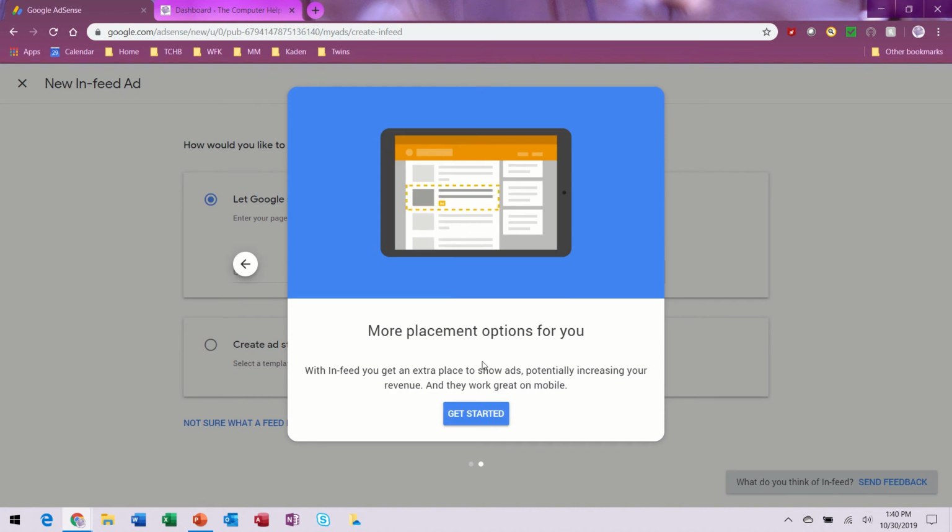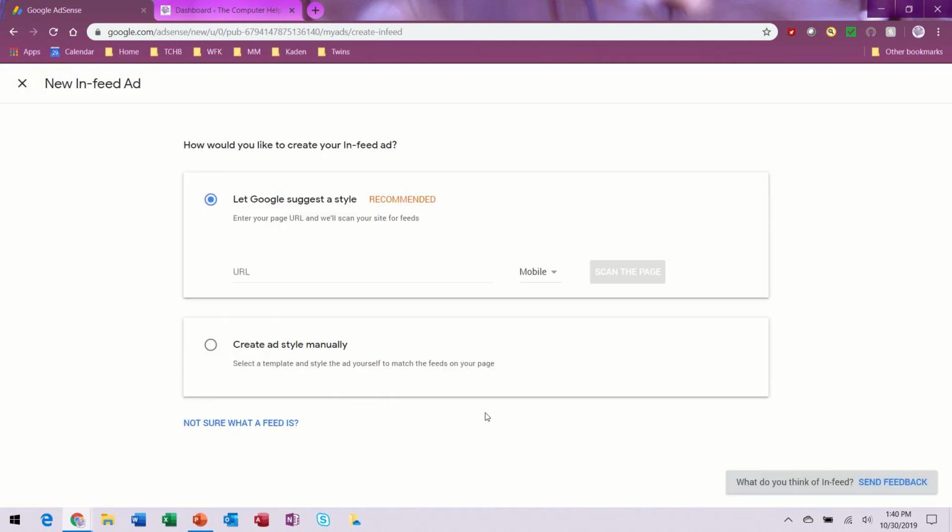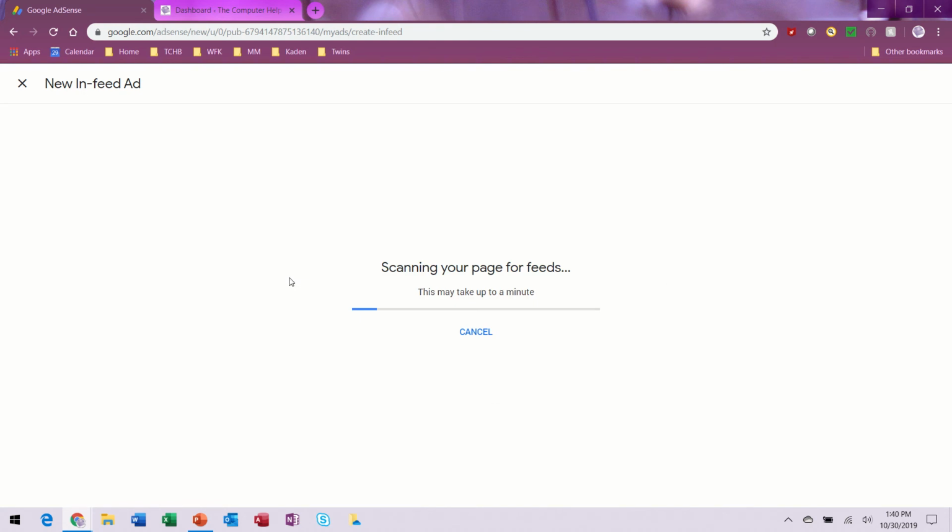All right, more placement options for you. With in-feed, you get an extra place to show ads, potentially increasing your revenue, and they work great on mobile. So let's get started. Okay, how would you like to create your in-feed ad? Let Google suggest a style. That's probably a good idea. So I'm going to type in my URL. So put my website name in there. That's what they're talking about for URLs there.